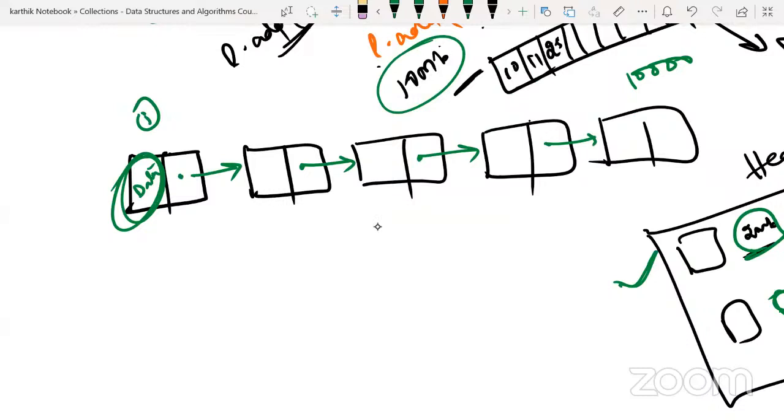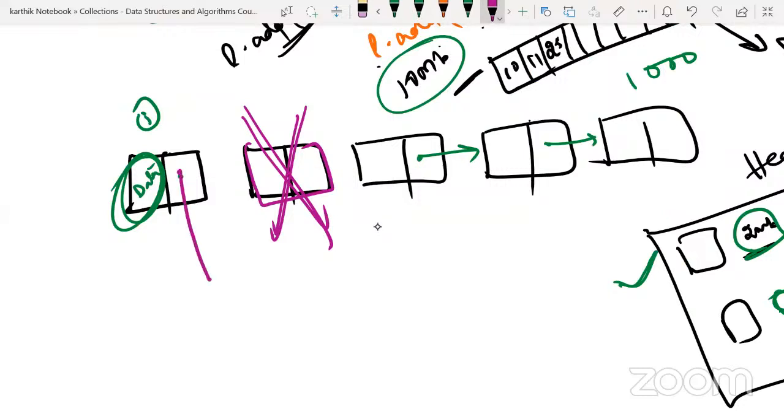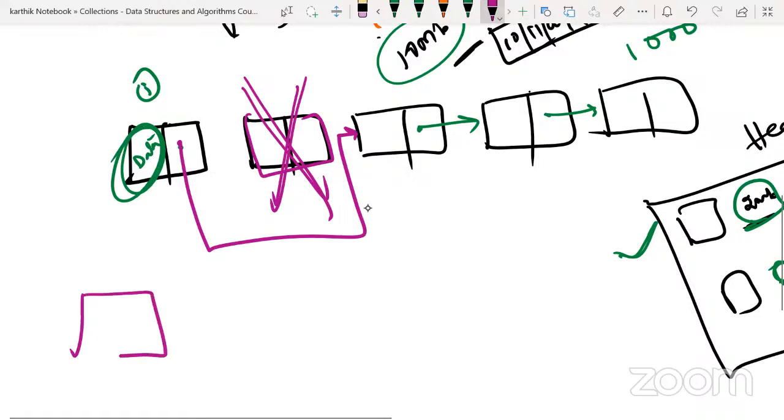Now, in the ArrayList, if I have 1000 elements and I delete the first element, I'm doing a left shift operation. But in the linked list, if I am deleting this one, this node's address is stored by the previous one. So I'll remove this connection and place the connection like this. In this way, did I do any shift operations? No, sir. So removal at the starting position is easy.